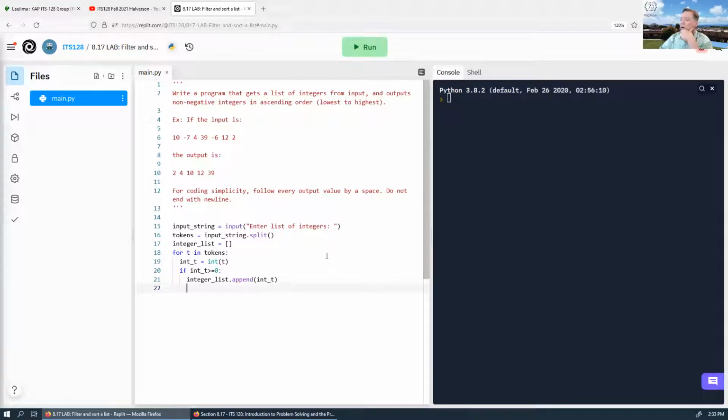So now I've got all of the integers in the list in there, all the non-negative integers in the list. And the last thing I have to do is sort this list. When I'm all done with the for loop, then I've got to sort the list.